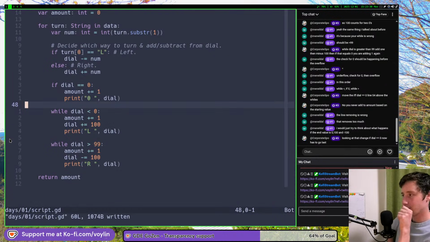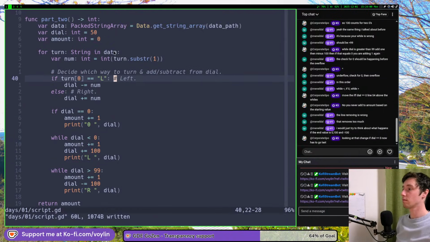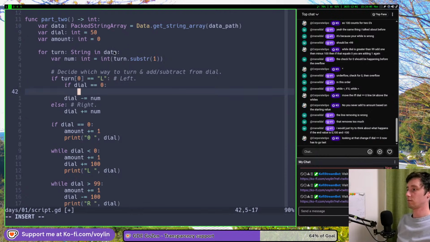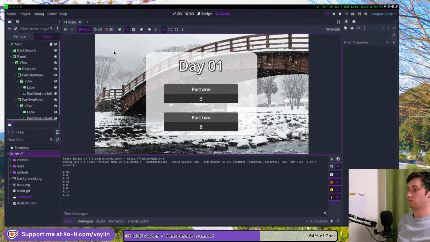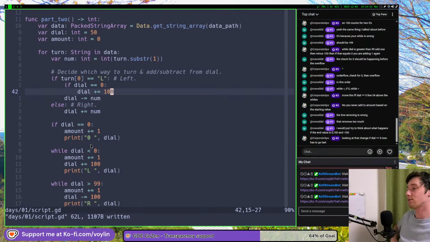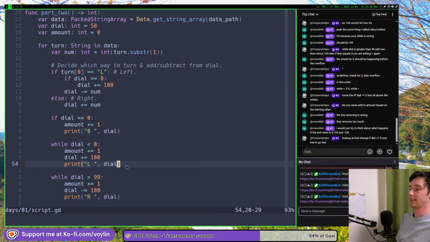Looking at that change. It is counting too many times and it goes left. Like left is the issue right now. Oh, okay, so that could actually have solved my issue right now. If it starts at 0, it counts an extra 1 because this function loop adds.